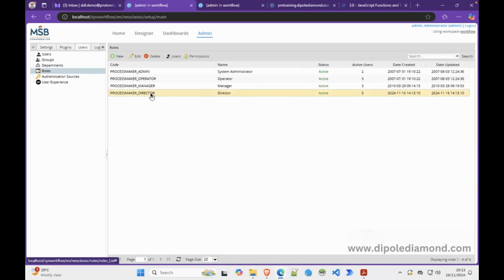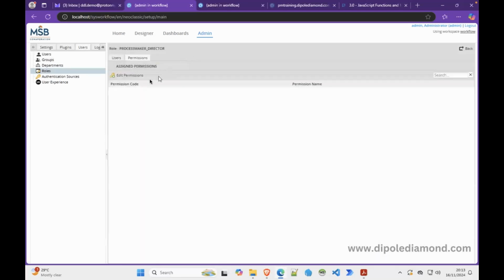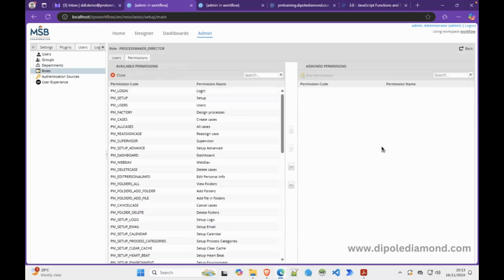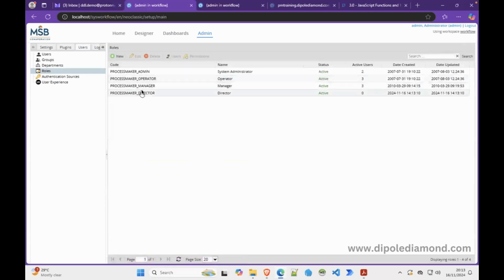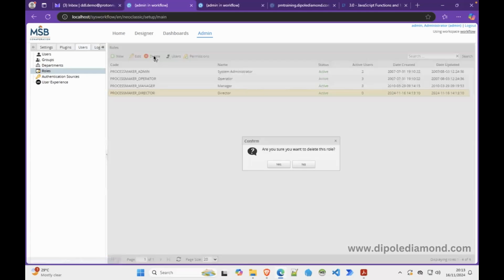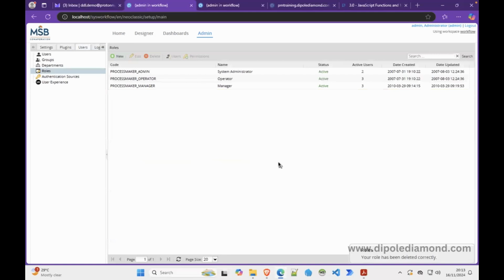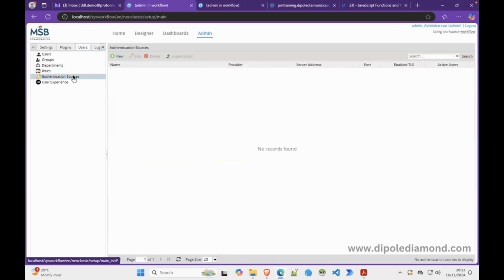And now we can select it back and go to permissions, click on edit permissions, and define what permissions the role of a director should have by going through selecting what we need from all of this. But again, that is beyond the scope of this beginner training series. So let's go back and let's delete the ProcessMaker director. Okay. The next is our authentication sources.